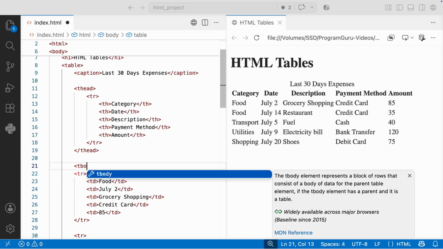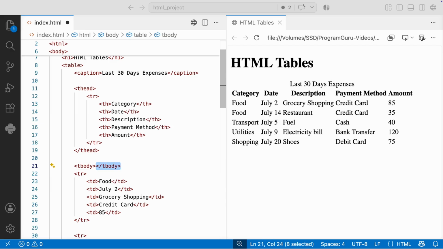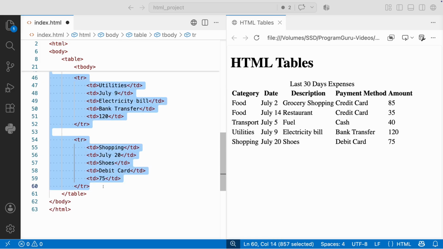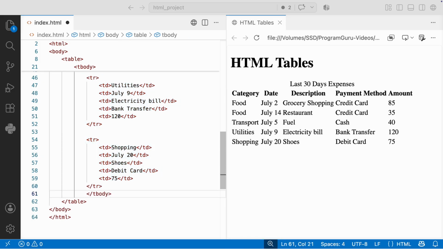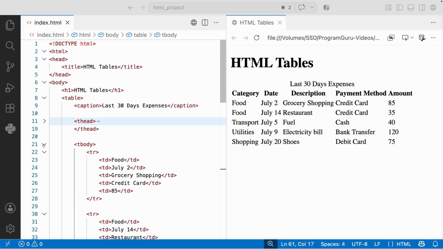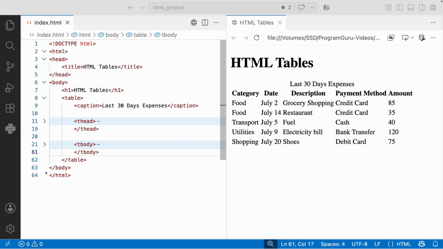Then, place the expense records inside the tbody element. Expense records are the tr elements containing td elements. The tbody element groups the main data rows. The table now has a clear structure. The thead contains the column headings. The tbody contains the expense records.